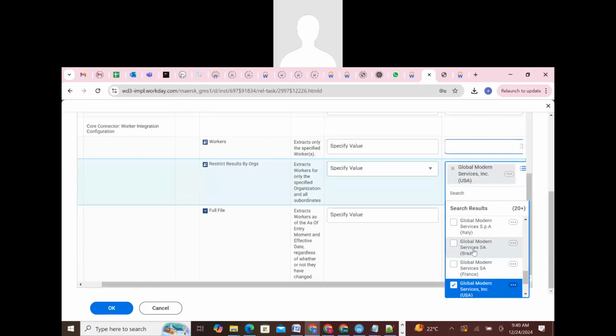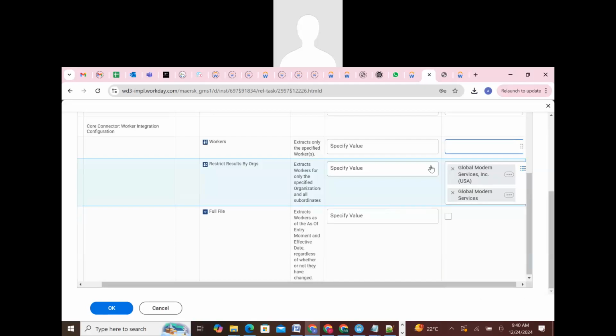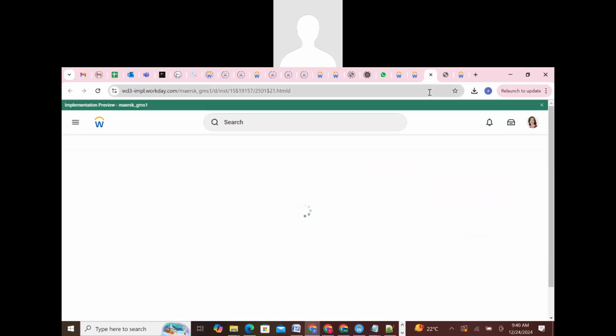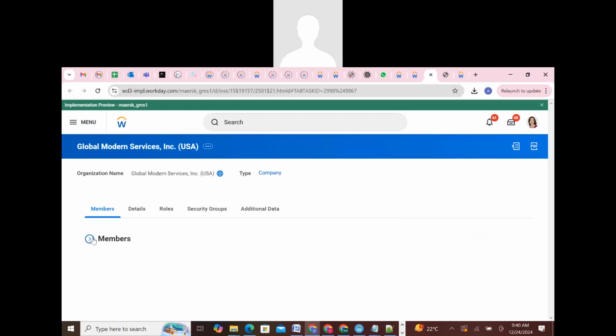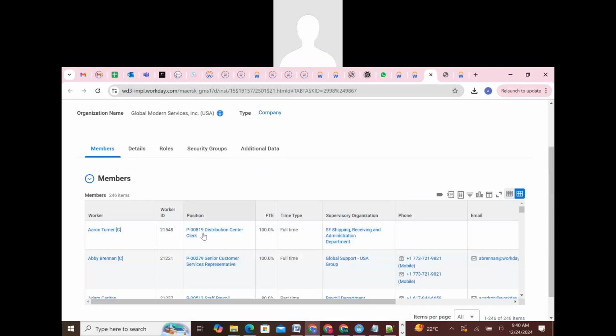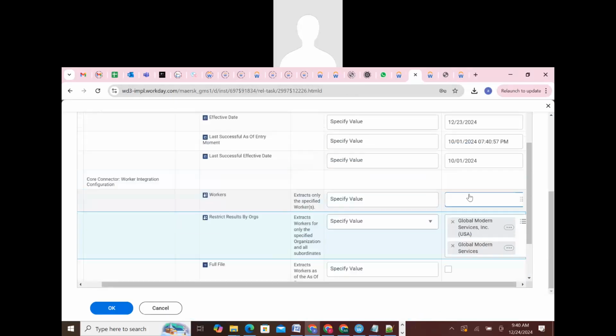PSC. If you want to run an integration with the supervisory organization, guys, under this organization, how many people got included? If you can observe, this is the company. Under this organization, we have 246 employees. If we want to run 246 employees, is it possible to give them in the worker field, guys? It is not possible.